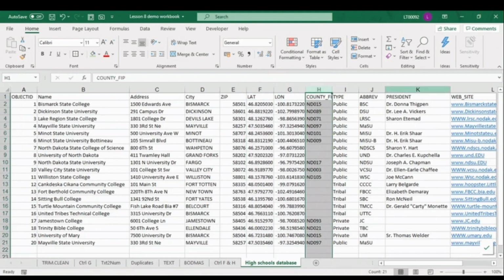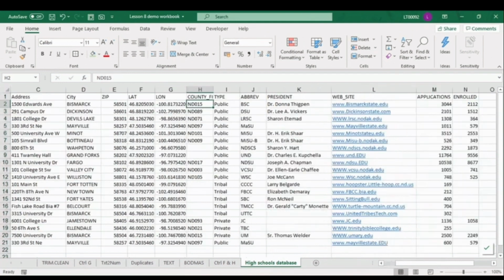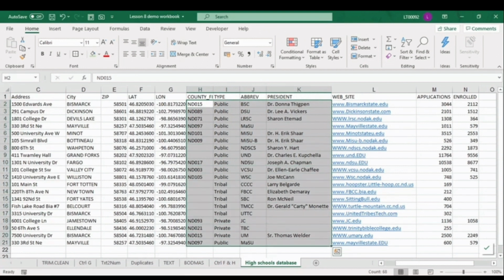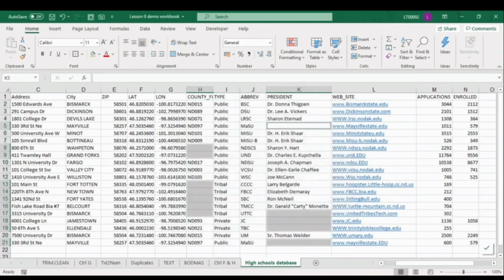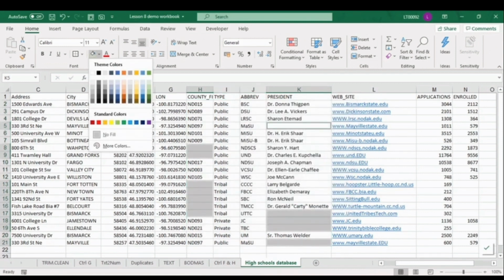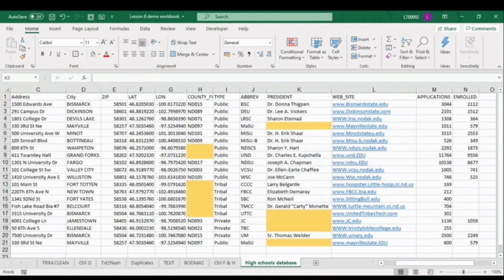In column H and column K, we have the dreaded missing data. So for these columns, I'm going to highlight the data and use Ctrl-G, special, and highlight the blanks. And using our fill, insert a color so that I can send this database back to the creator to ensure that they complete the blanks and they can identify where they need to enter the information very quickly.